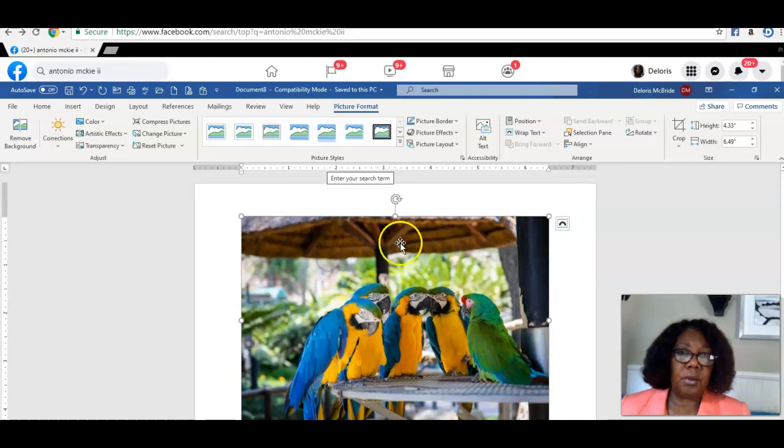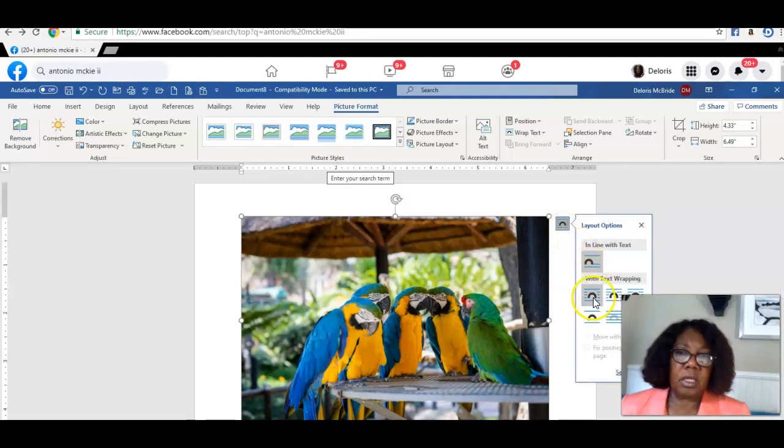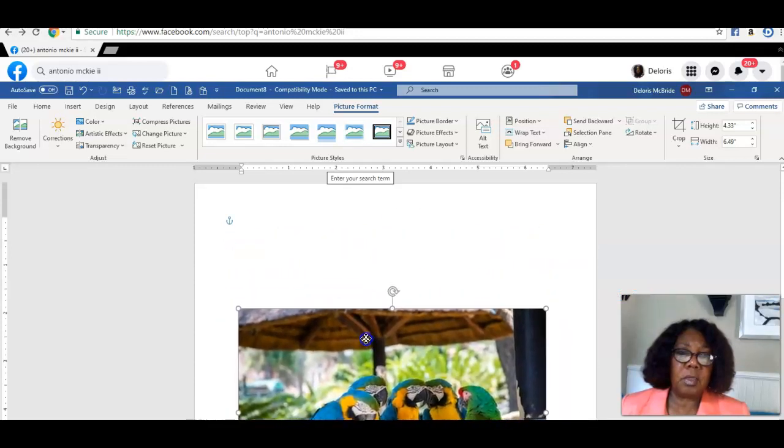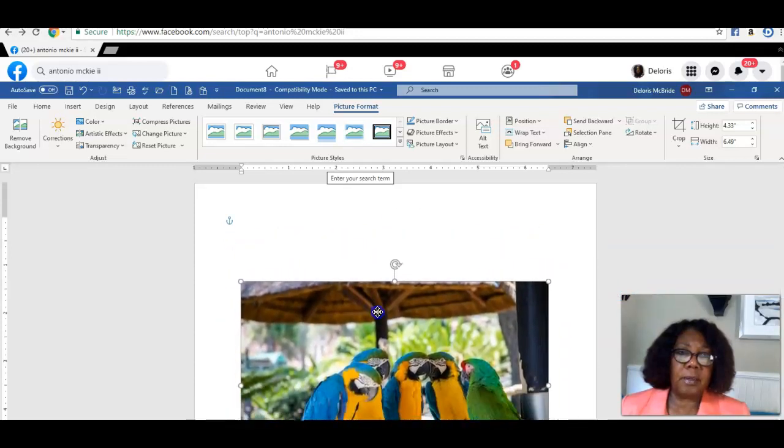I'm going to click on this icon, and that's the layout icon to the right of the picture, and I'm going to square it. So click on Square. This gives me an opportunity to move the picture wherever I want to move it to. So I'm just going to move it downward a little bit.